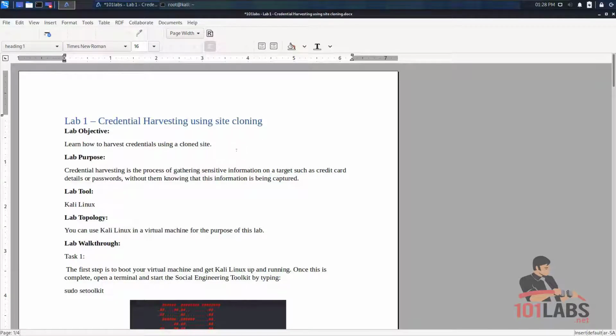Hello and welcome to this 101 lab. In this lab, we'll be looking at credential harvesting using a method called cloning. Credential harvesting is the process of gathering sensitive information on a target, such as credit card details or passwords, without them knowing that this information is being captured. We'll use a tool called SET, or the Social Engineering Toolkit, to achieve this.